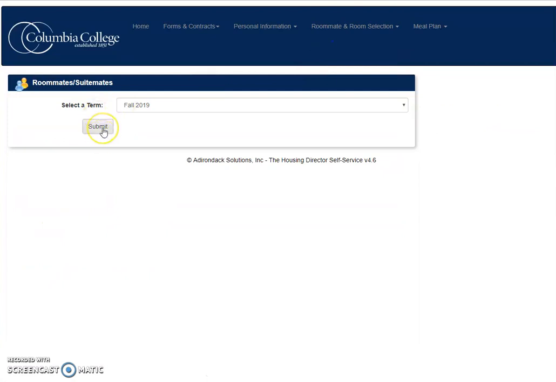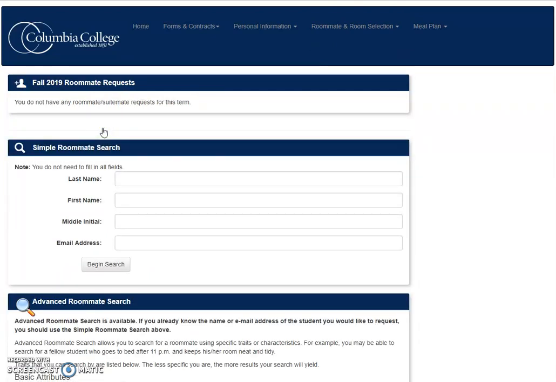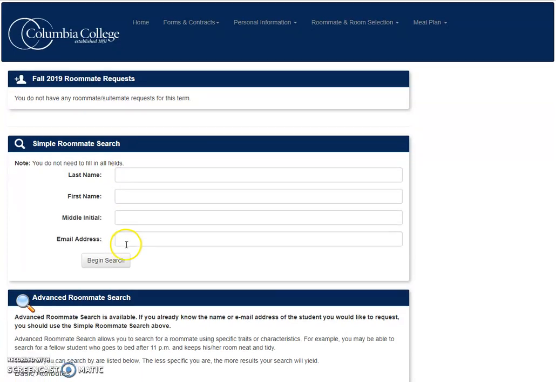This will bring you to an additional page where you will select the term that you are applying for. For example, we will select Fall 2019. If you know the name of the person you want to room with, you can enter their name, and if they do not already have a roommate, select them to be your roommate.